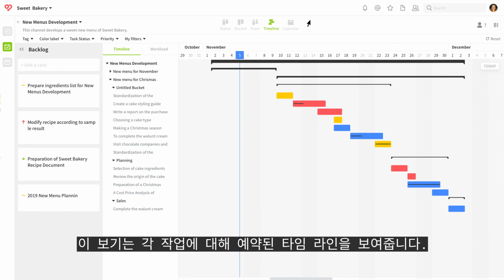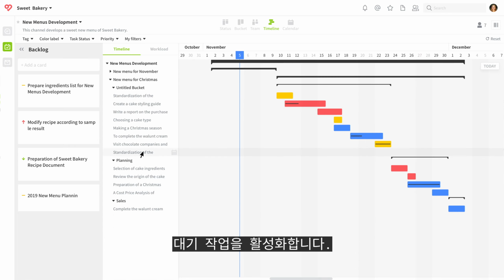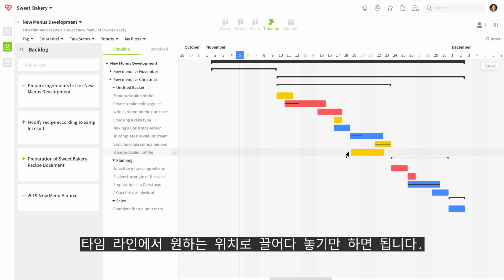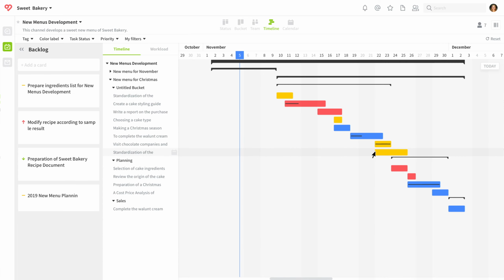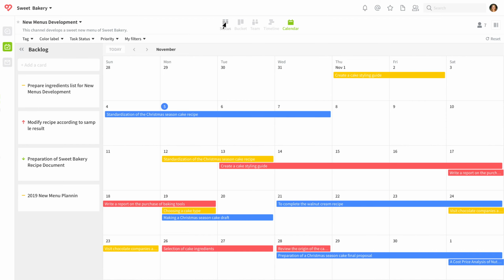This view shows the scheduled timeline for each task from start to finish. To change start and deadline dates, drag both ends of the task box, or click to adjust the time frame. To activate a standby task, just drag and drop to where you want it on the timeline. The Calendar view lets you monitor the information of all your projects or selected ones on a familiar interface at a single glance.